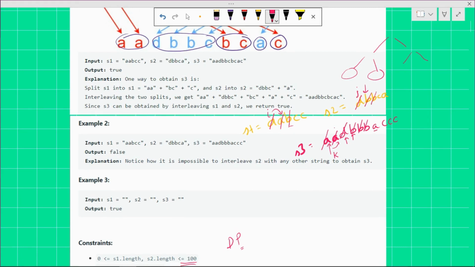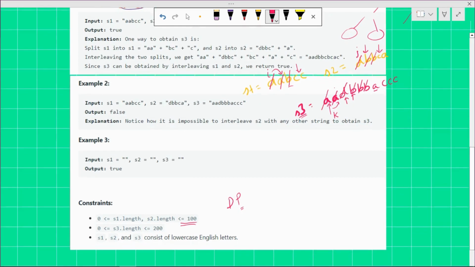Then we need an A, but here we have only C and C, so we cannot get A. This means no interleaving is possible that gives S3. Also there is one condition: if the size of S1 plus the size of S2 is not equal to the size of S3, then our string cannot be formed.